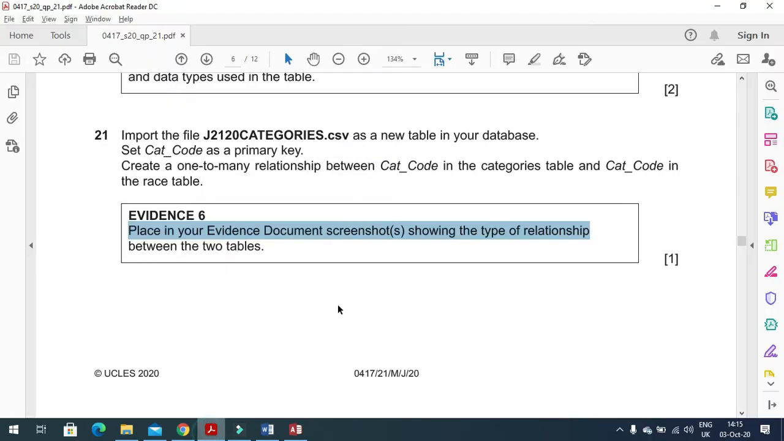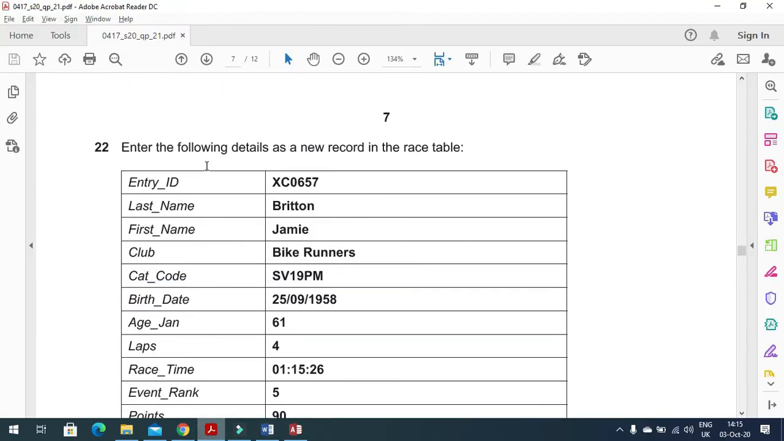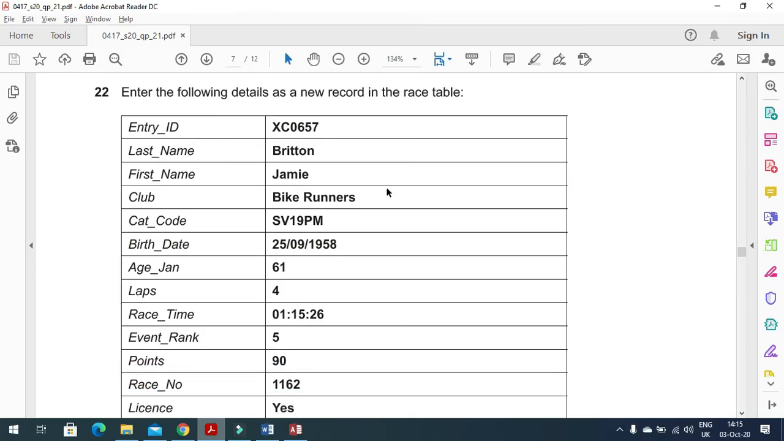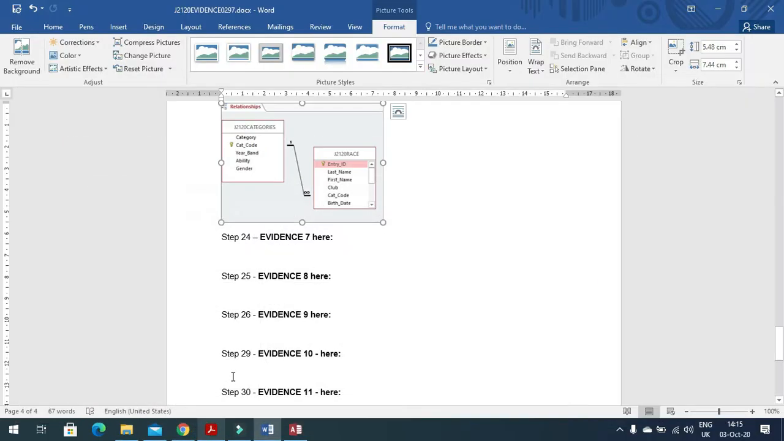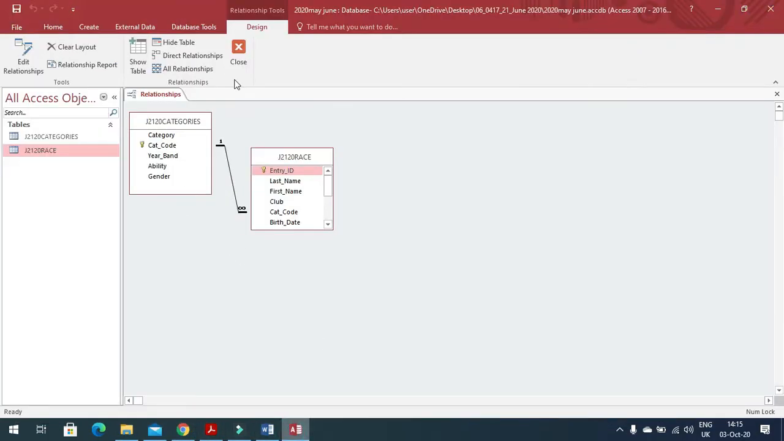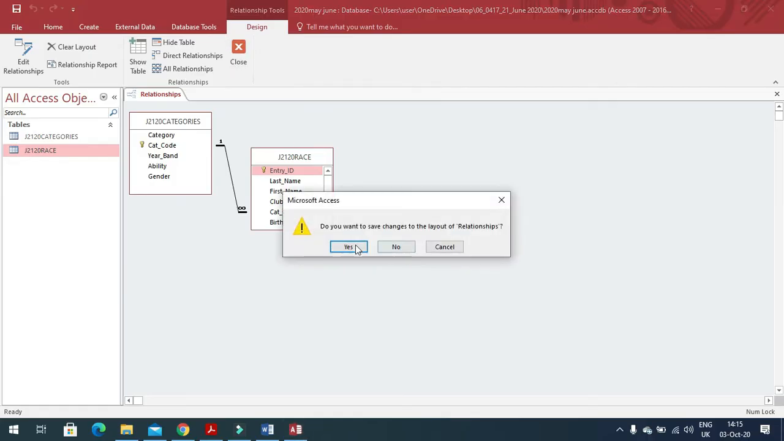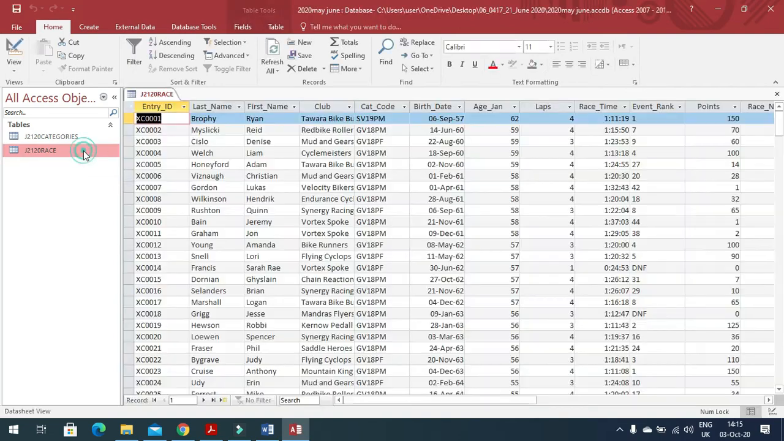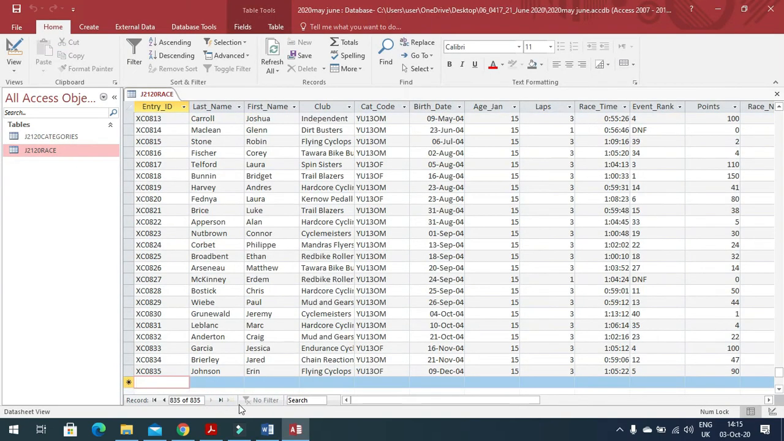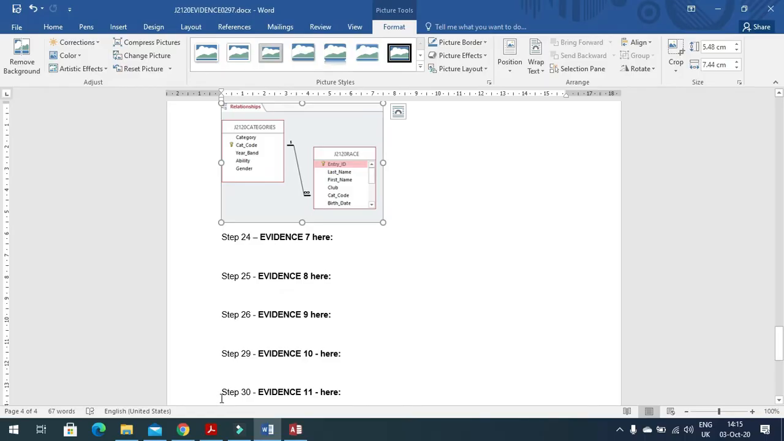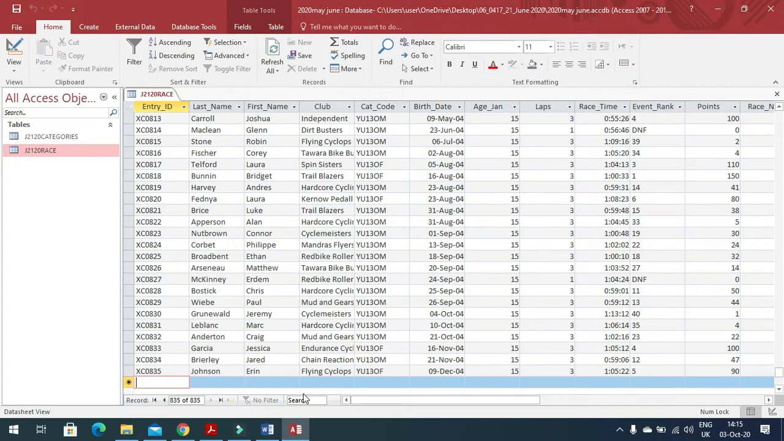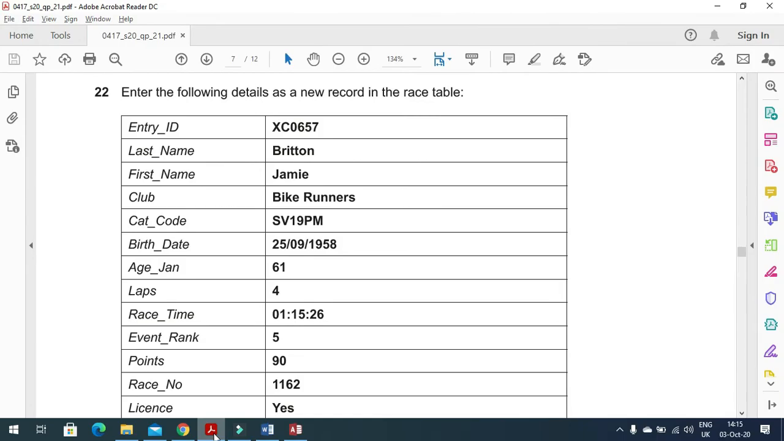Fine. Moving forward to step number 22, enter the following detail as a new record in the race table. So we will open now the race table here, close this one and save it, of course, because you need to start entry of data, race, and click on new record, start entering the data.